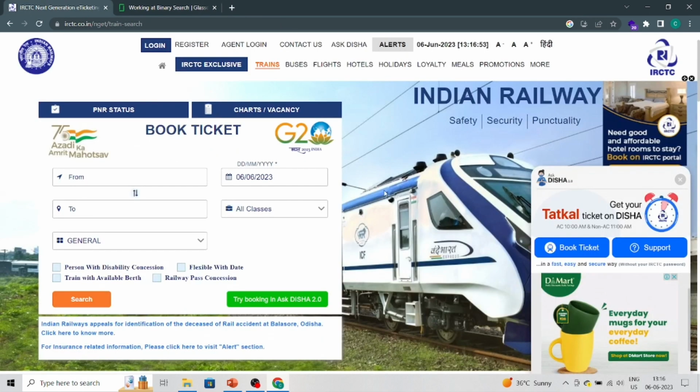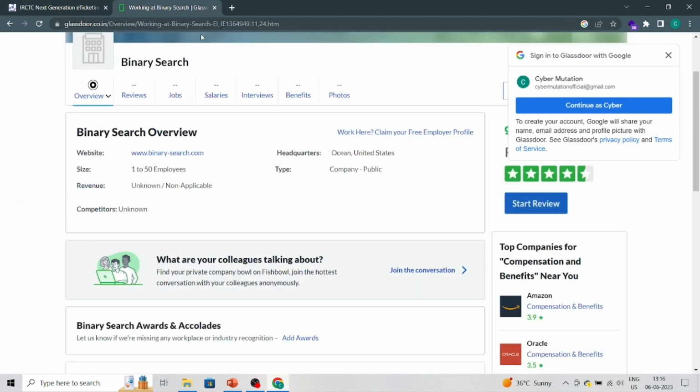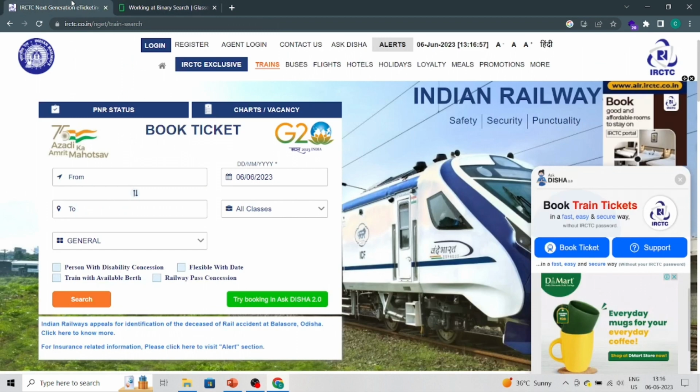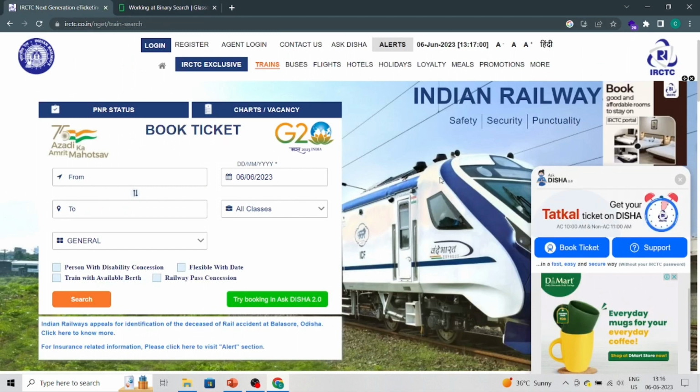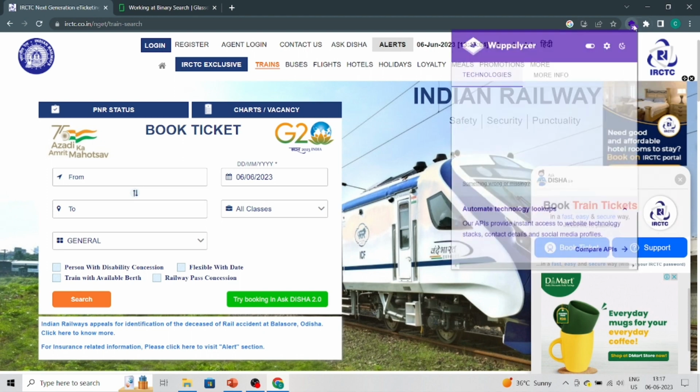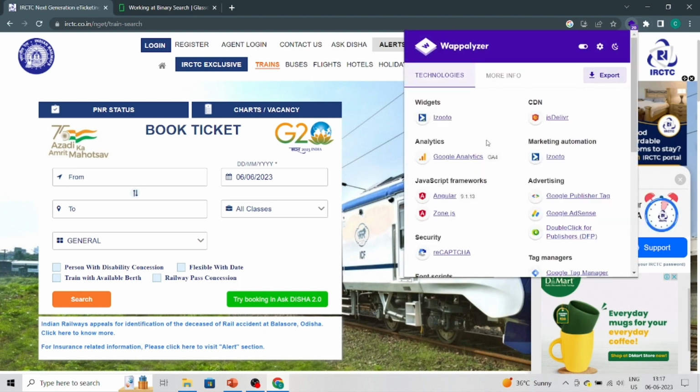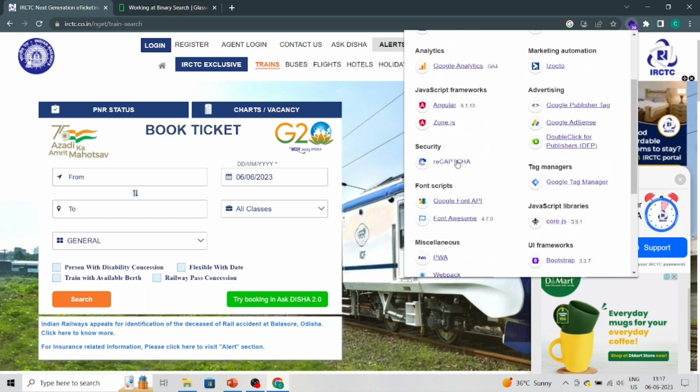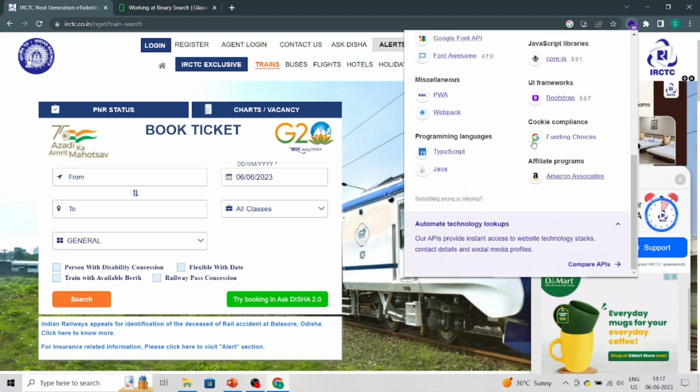Okay, let's do one thing. This Wappalyzer is active now. So we are getting 20 over here, right? Let's click on this and it will show all the plugins, widgets, advertising plugins, JavaScript frameworks, if reCAPTCHA or any security framework is implemented, and programming languages. So this is our main focus.